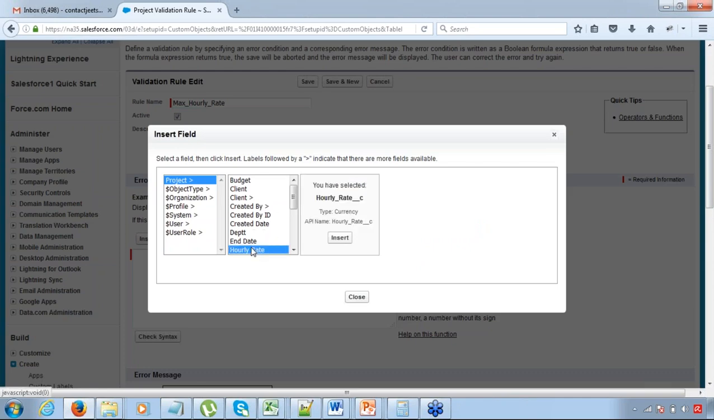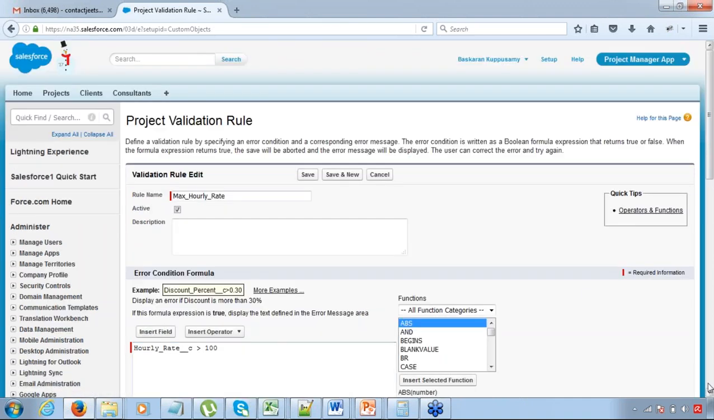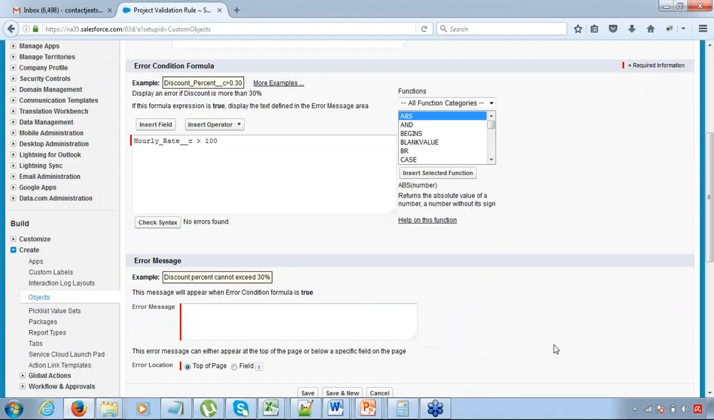Hourly rate greater than 100, right? This is what should throw an error. So write that error condition here. Check syntax. Any fields that you want to refer to, you can take those fields using this insert field option, just the way we did for formulas.